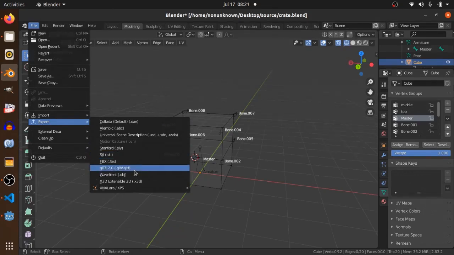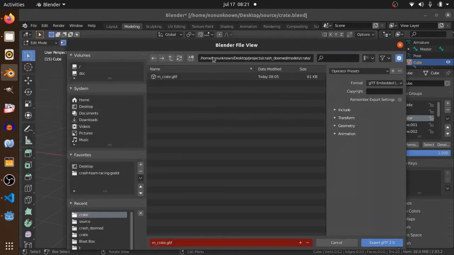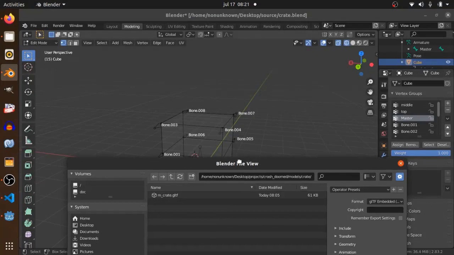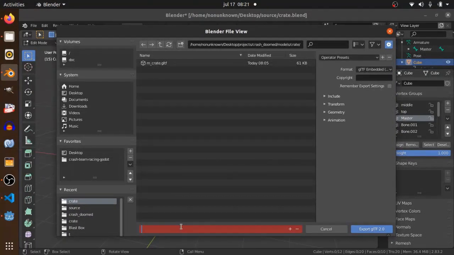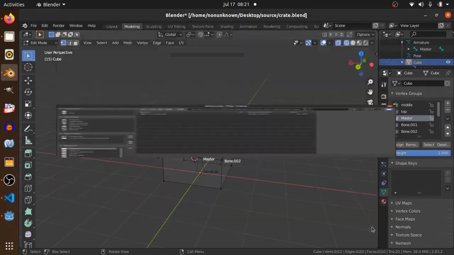Let's suppose you have your model, and this model has some animations, and when you export it to use in Godot, for example, I'll call it test, create, export with animations. Okay.